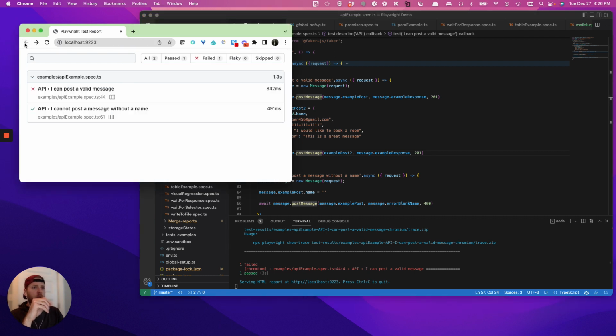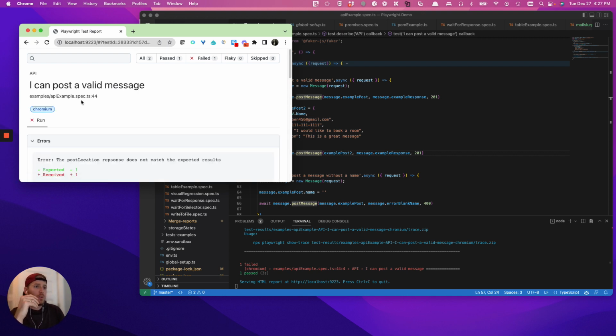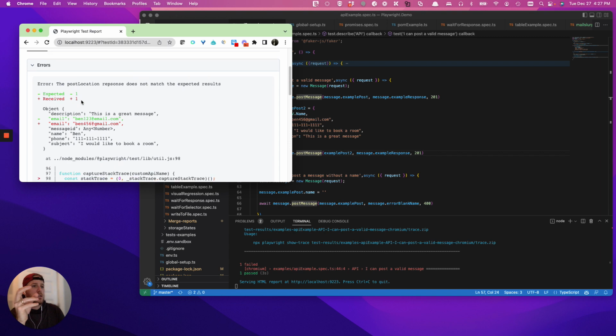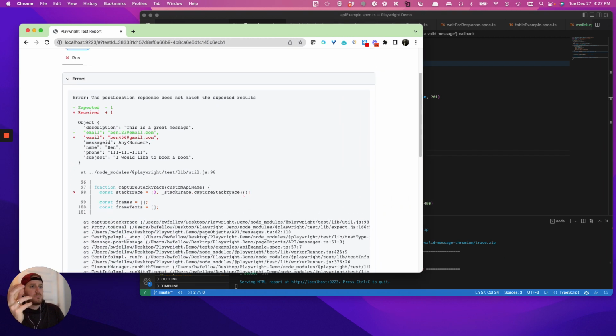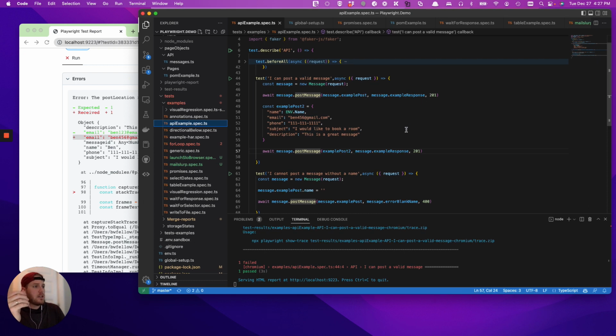If we go back and look at the Playwright report, sorry, my dog snuck right in underneath the recording. There's two tests that are run. One is a valid message, and one is I cannot post without a name. So we're going to look in. And what we can see is that in the error message itself, Playwright has called out the two differences in the JSON, which, I don't know about you, but in the past I have had a hell of a time trying to get two JSON strings to be easily compared to each other.